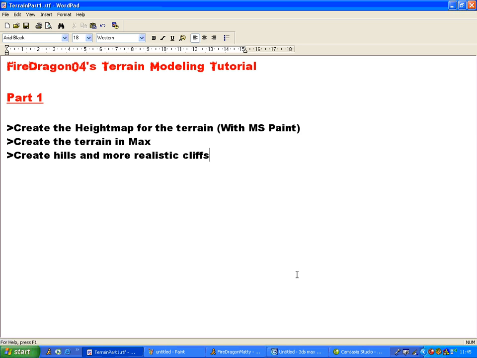This is part one. We're going to create the height map for the terrain. We're going to create the terrain in Max, and then we're going to add some hills and more realistic cliffs to the terrain. Okay, first what we're going to do is just open the most simple program in my eyes ever created.